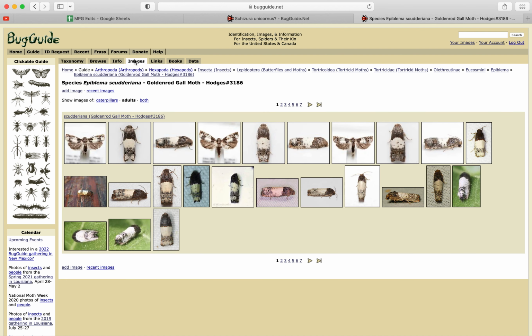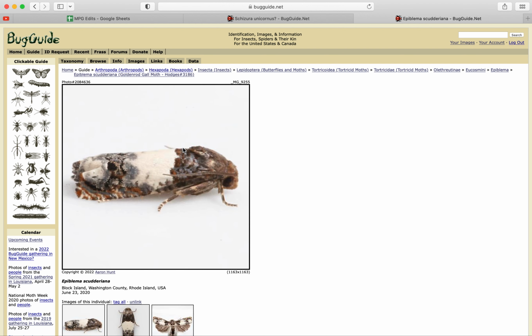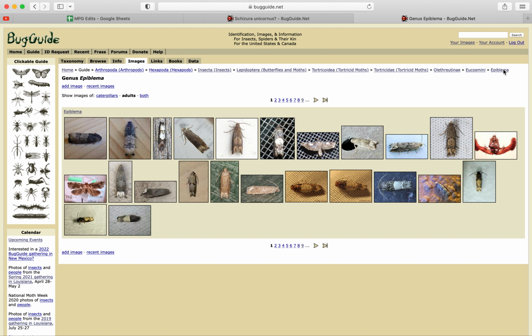So let's say I don't actually know what this is. I do know what it is, but let's say I don't. Let's say I'm pretty sure it's an Epiblema, but I don't know which species. As a rule, it's not a good idea to add images to species pages, to genus pages. There are some exceptions to this, but generally you shouldn't do it.